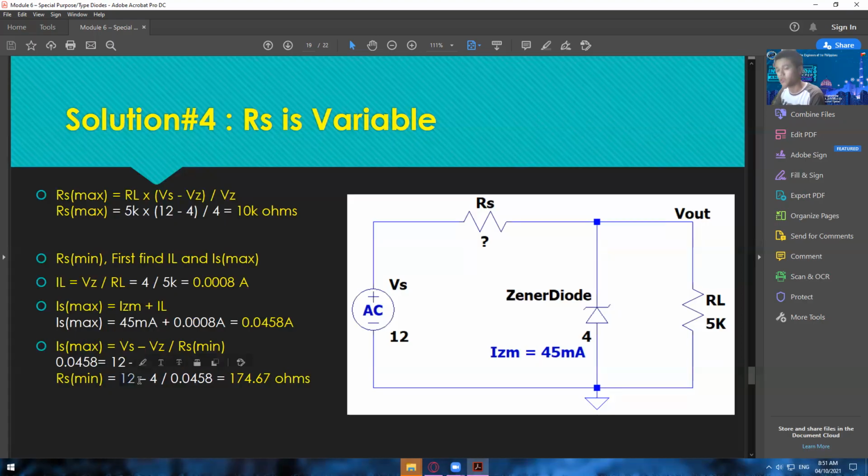So in here we have 12 minus 4 divided by 0.0458 is equal to 174.67 ohms. So we have a minimum value of 174, and then it can have different values as long as it's within the range of our minimum and maximum value.